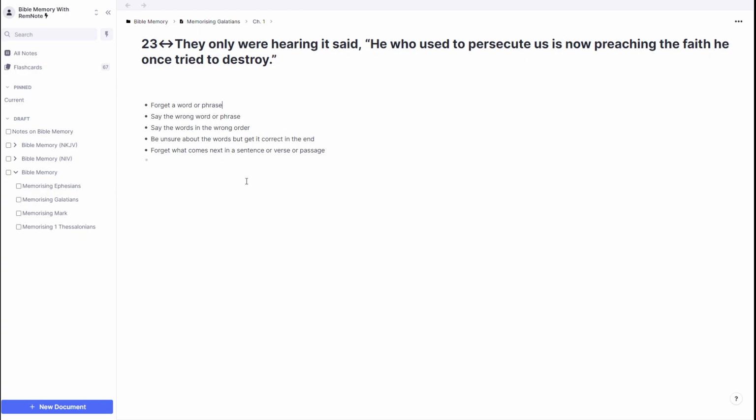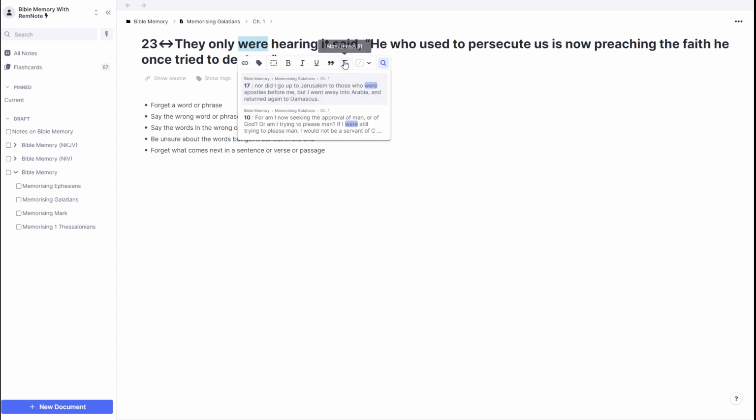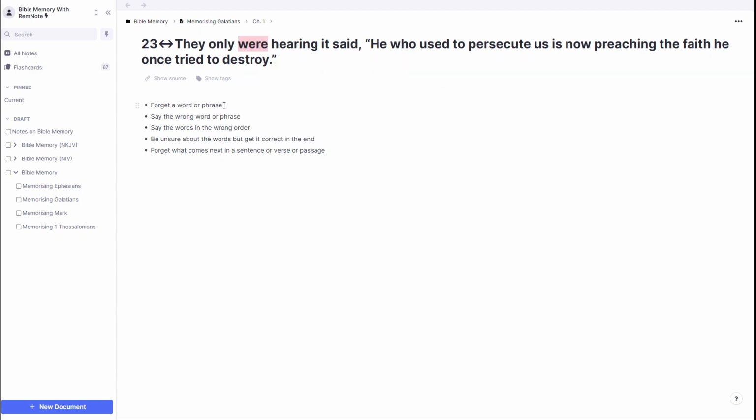If we forget a word or a phrase, well, let's imagine that we forget the word were. If we keep forgetting the word were, then maybe we want to highlight that, and we're going to highlight that red. And you can see how I do that. I select the word, and in the context menu, I go to the highlight section and choose red. You can also press Ctrl+1 to do that. Or perhaps I'm always forgetting a word or a phrase, and so I'll highlight it red.